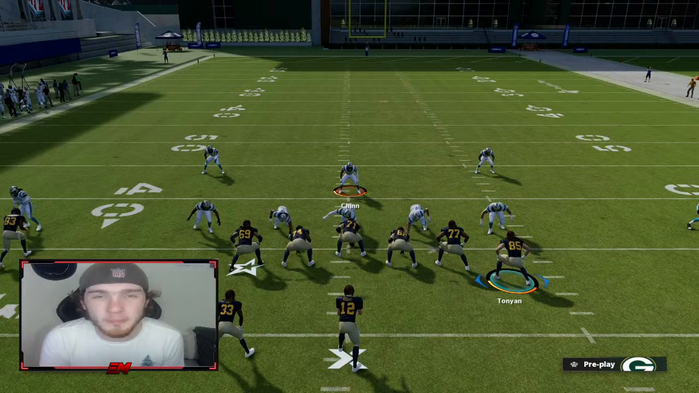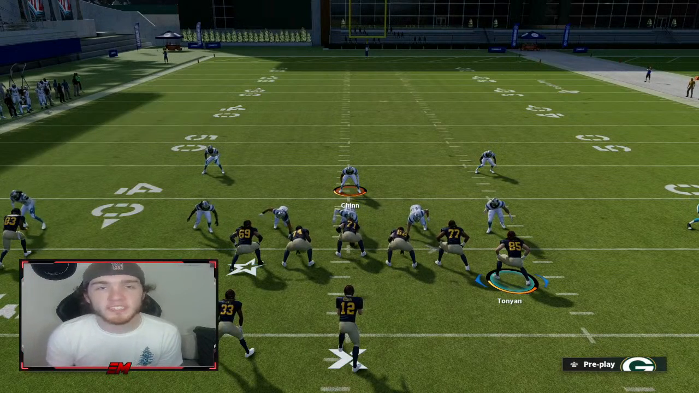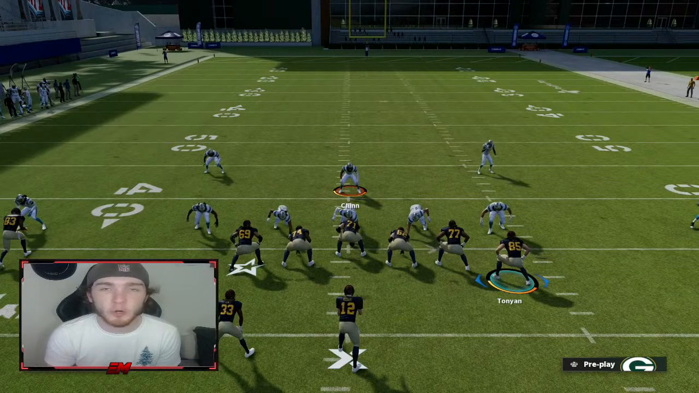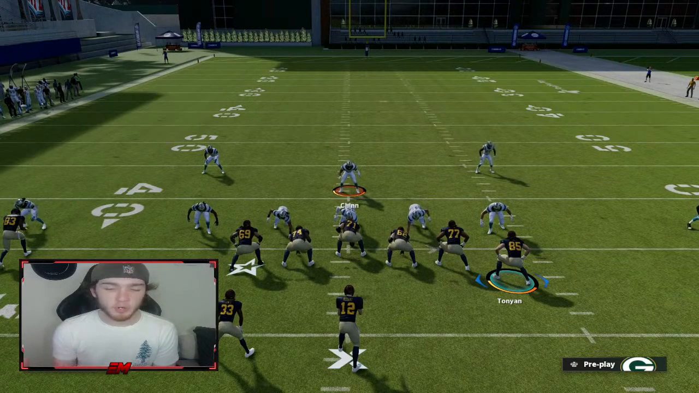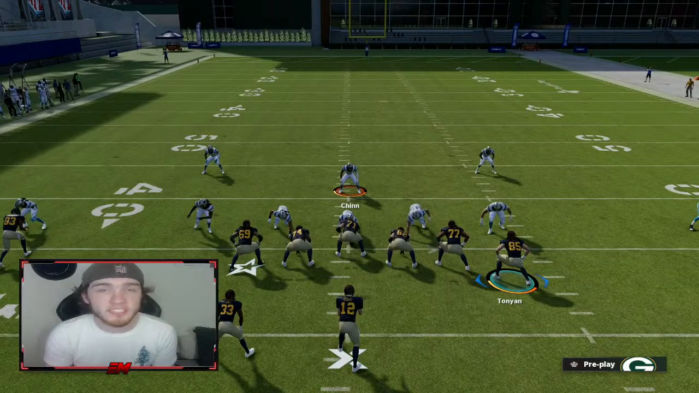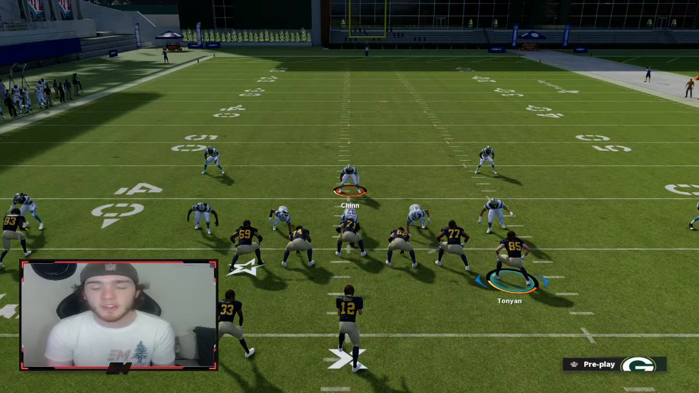All right, so the first setup I'm going to show you guys is super simple. This is a bread and butter play for me. I go to this all the time. As you know, beginning of the game, I'm just trying to get started, see what the defense is putting out there, and I know this will be a consistent, safe play for me to go to.